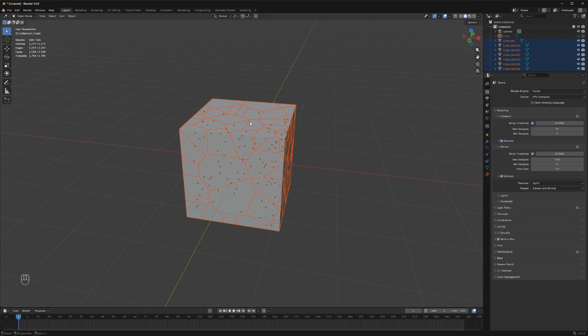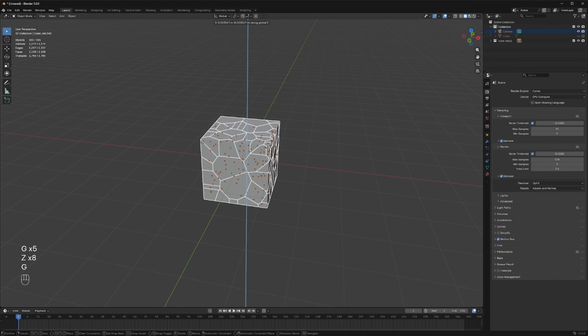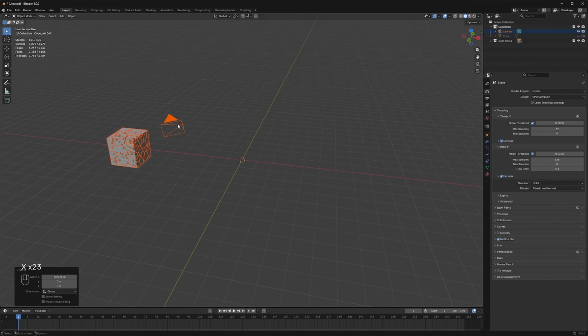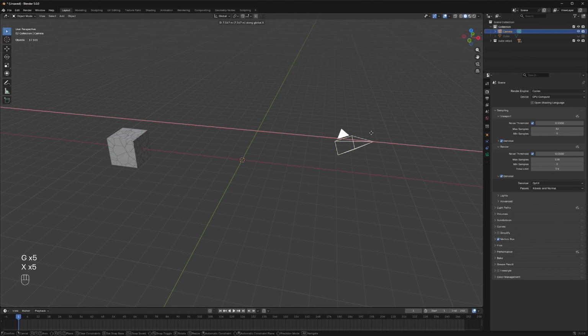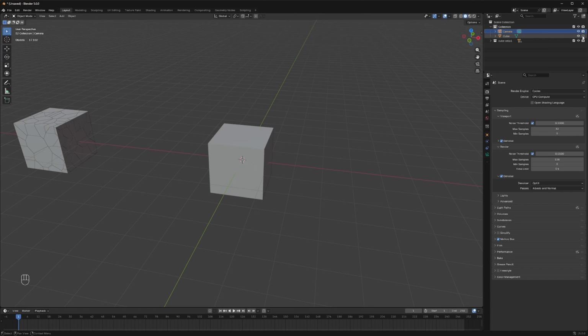Let's move all this into a new collection. Hit M, New Collection, and name it, for example, cube cells number 1. Now we can move it here. And now let's move this. Hit A to select all, G X, and I move it here. Not the camera. G X, leave it here. Now let's enable the default cube.